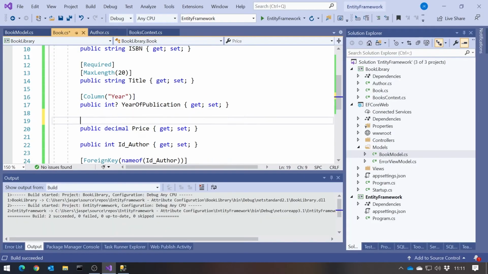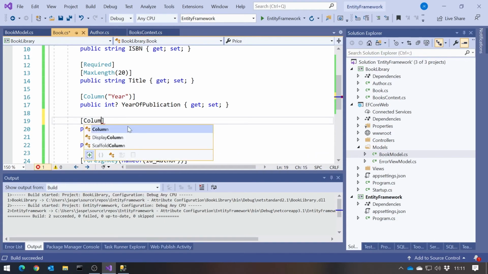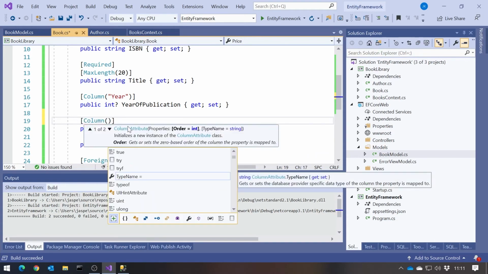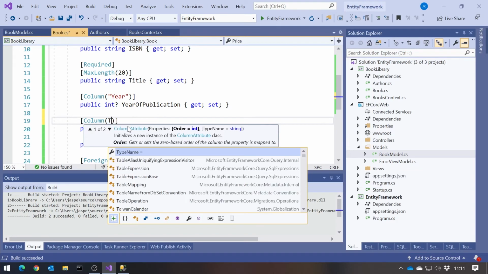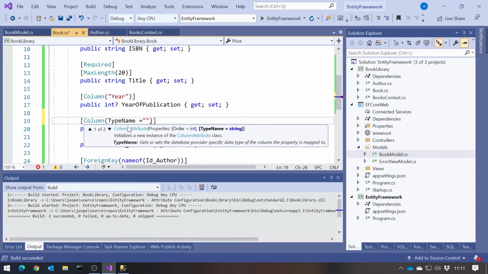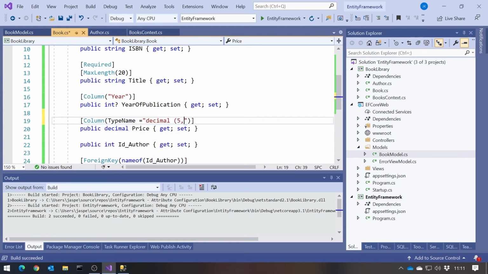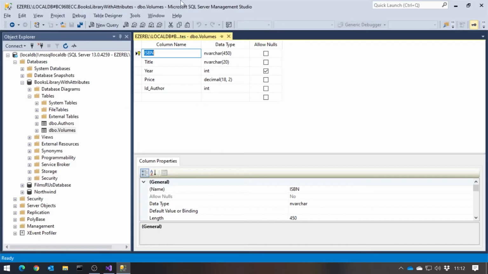Again, pretty straightforward. We can just do Column, and then we will say TypeName equals, and then we could say something like decimal, and then if we went say (5,2), and we can see it's just taken that in there. So that's some control we have on that.